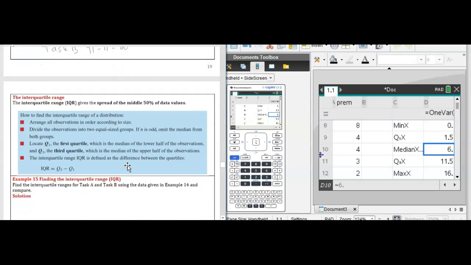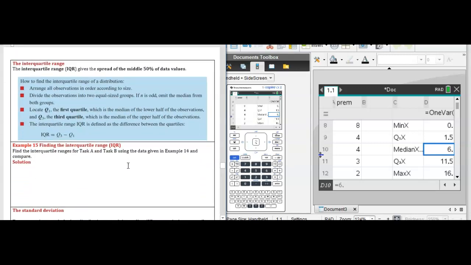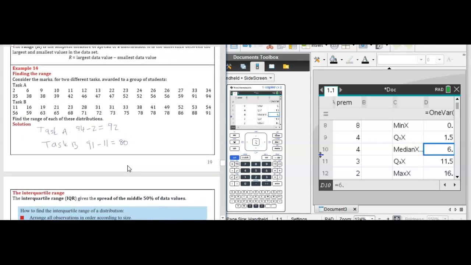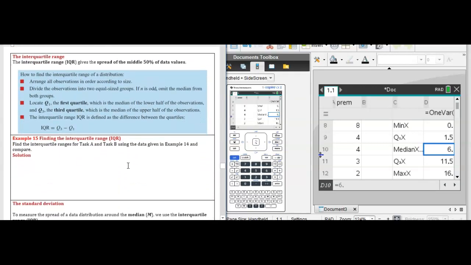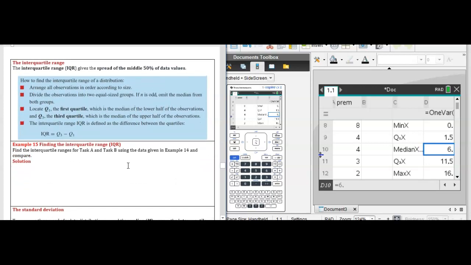Okay, moving along, interquartile range. So this is what I was talking about before. Using the data in example 14, was that example 14? Oh, do I really want to? Okay, I will write all that just because it's a good idea to do what we're told to do.